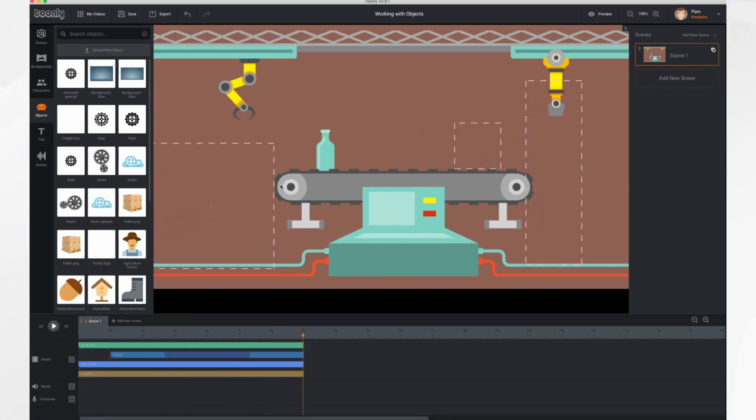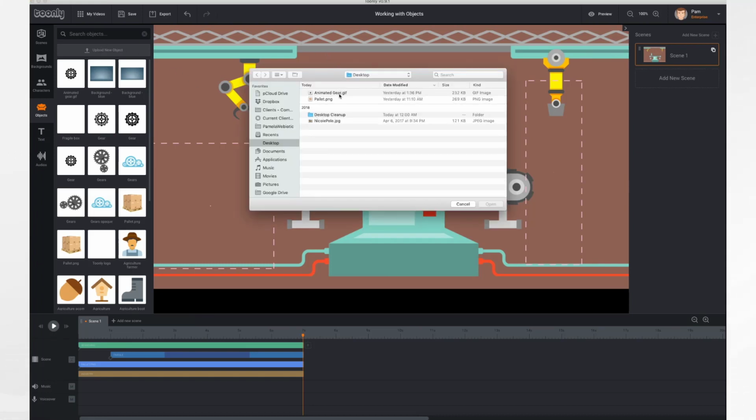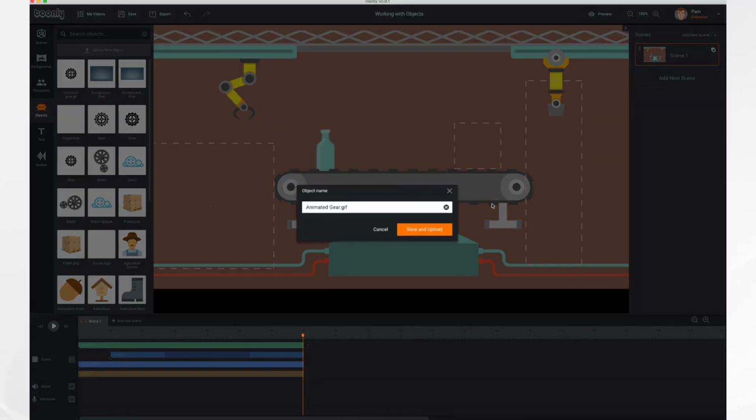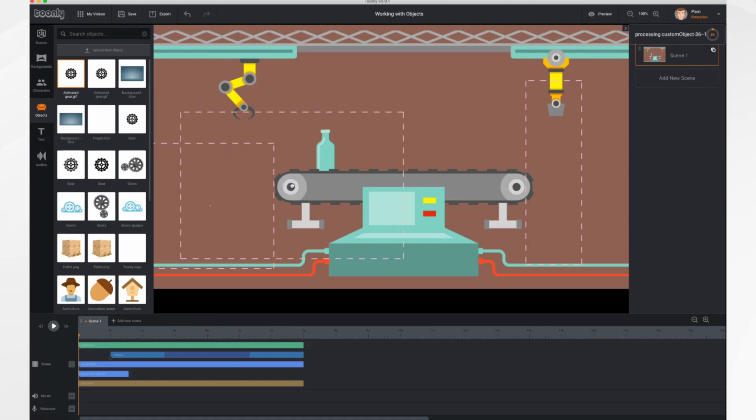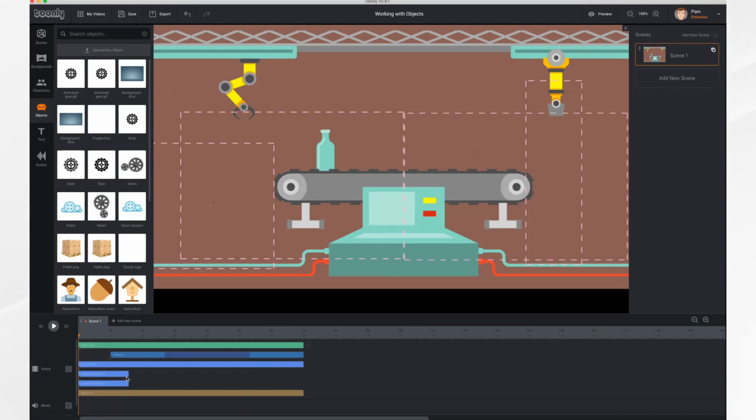Now, this would be a great place to put a couple of gears to help the conveyor move. I just so happen to have an animated GIF of a gear, so I'm going to upload it right now using that same exact technique. So I'm going to go to Upload New Object. There it is on my desktop. Open. I think the name is fine. Save and upload. Again, I'm going to place my playhead where I want the gear to appear, and I think the beginning is perfect. Now I'm just going to drag it into place. I'm going to do it twice because we have two. Now I'm going to go down here and stretch them so they last the entire scene.